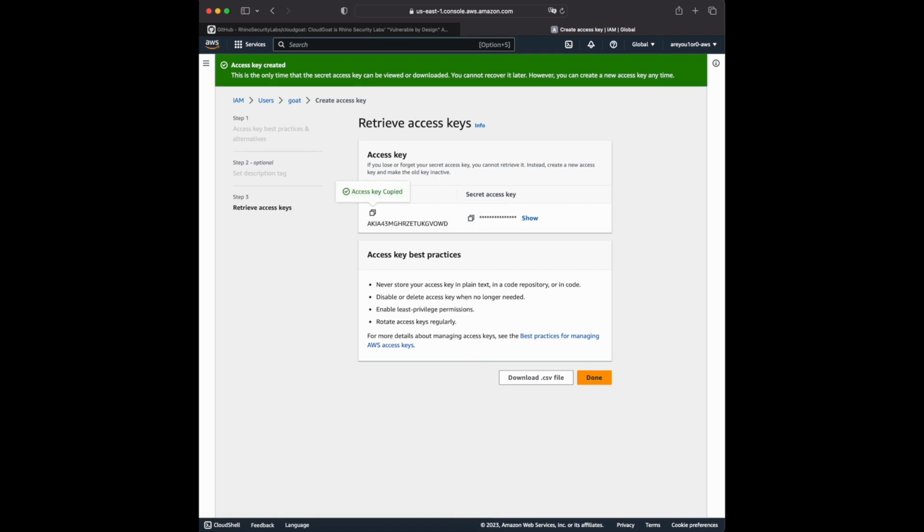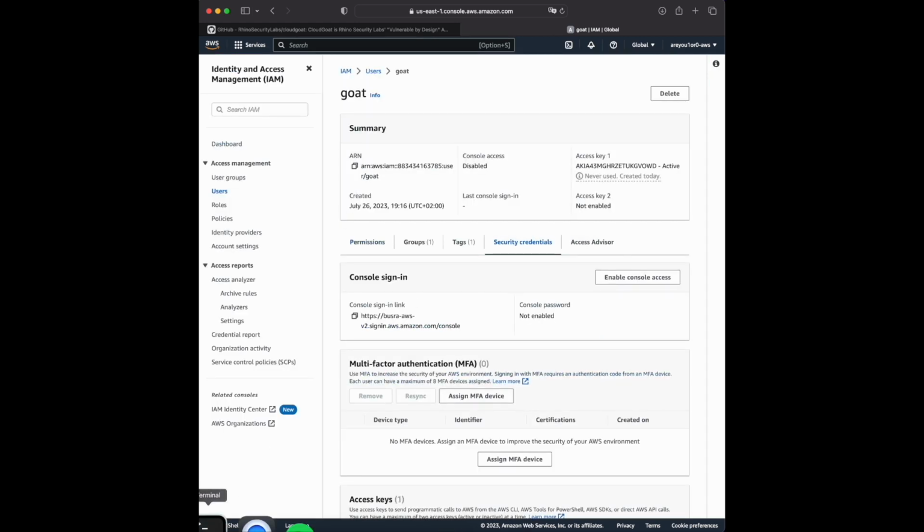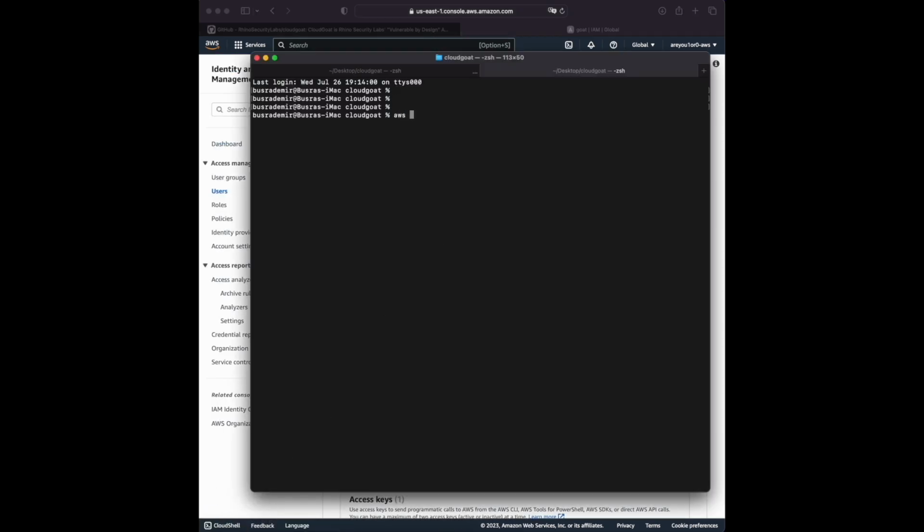Copy the access key and secret access key. We're going to add it to our environment configuration. Under the home directory, there will be a .aws folder, and there's a file called credentials. That's the default file for AWS, and we're going to add our credentials there. You can also just write aws configure. That's another way to add the credentials. So we're just going to quickly do that.